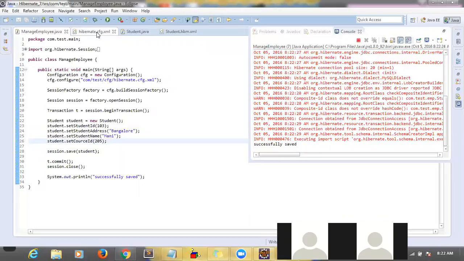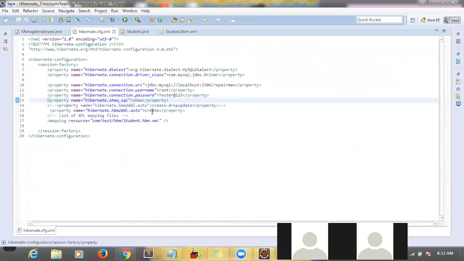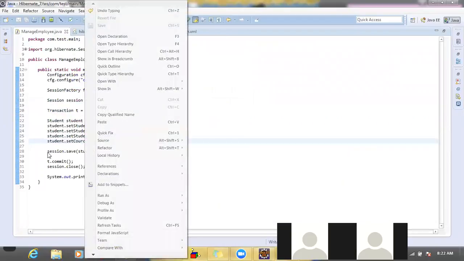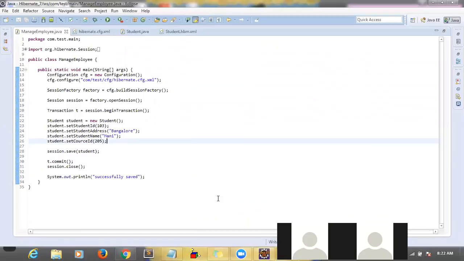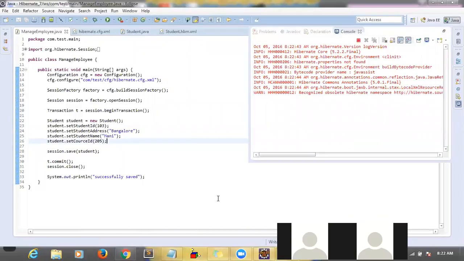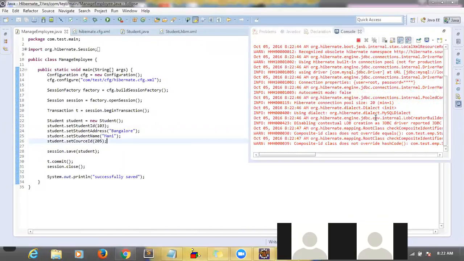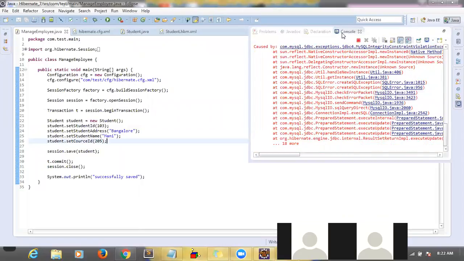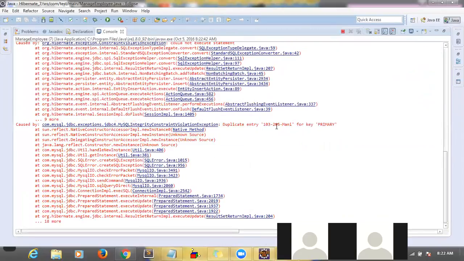Sorry, we have to change this one to update. Otherwise every time it will drop the table. Okay. Now I will insert the same record again. If you see here, now how many values is it comparing? Three values. Three values it is trying to compare, same value.